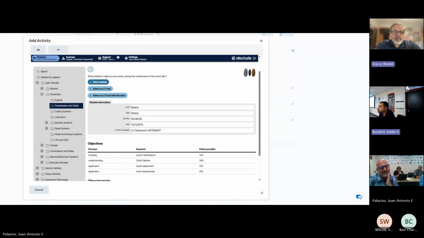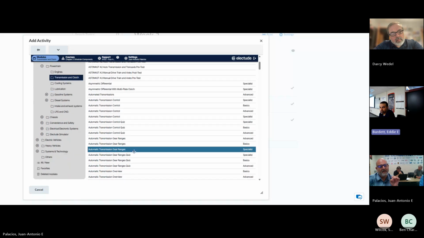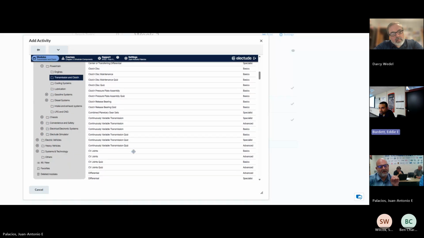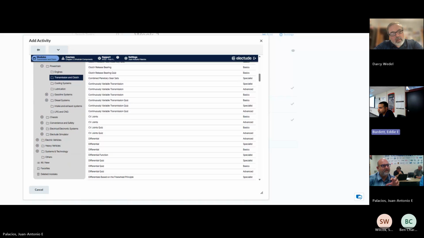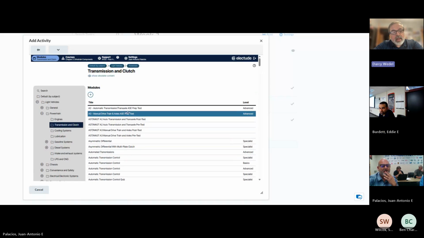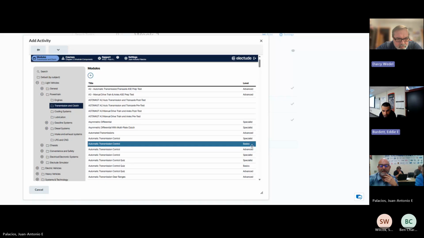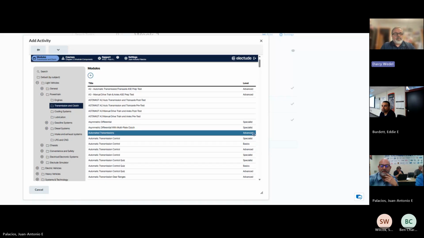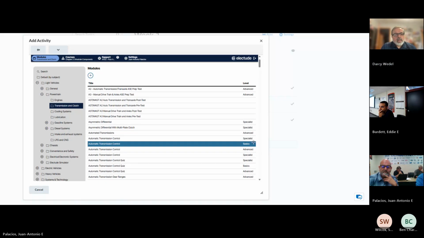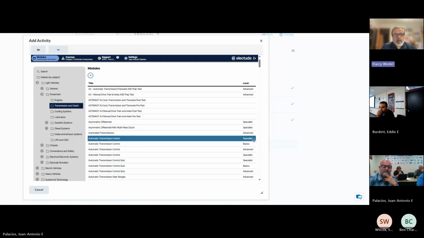But my question, Darcy, is am I hearing you correctly that when I click the modules under transmission and clutch, I won't necessarily get all the content from those? Well, you're going to have more choices because Electude, like you might notice under automatic transmission control, there's advanced and specialist and different versions. So when you're floating around here, it's very easy to pick the wrong one.